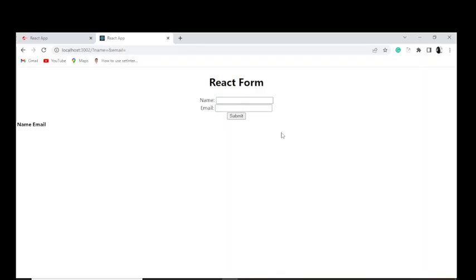Now let's check the output, whether we are getting the output or not. Name is Jaya, email is jaya@gmail.com. When I'm submitting the button, see, we are getting this output, Jaya and jaya@gmail.com. The same way, for example, I'm giving Ria, and when I'm submitting, the input is getting submitted inside the table.